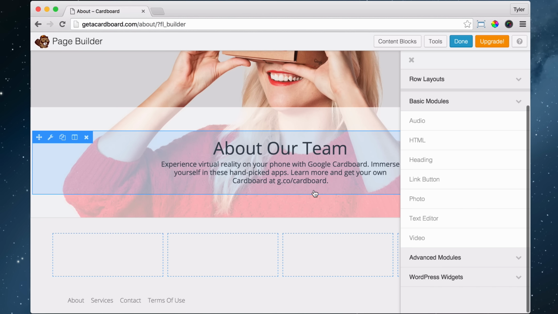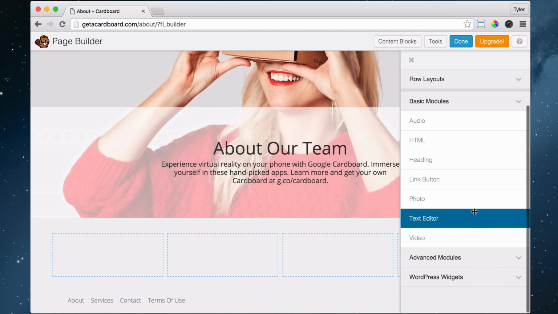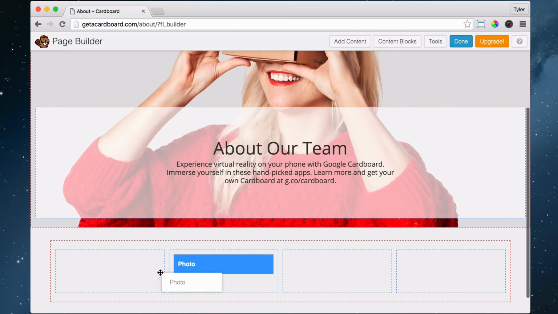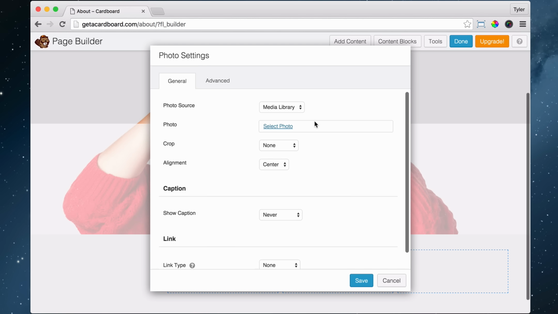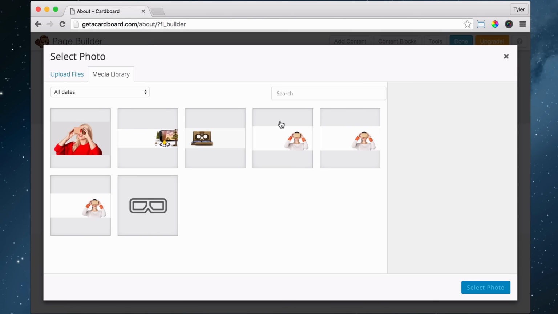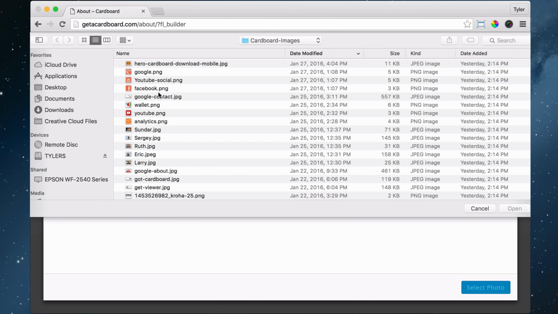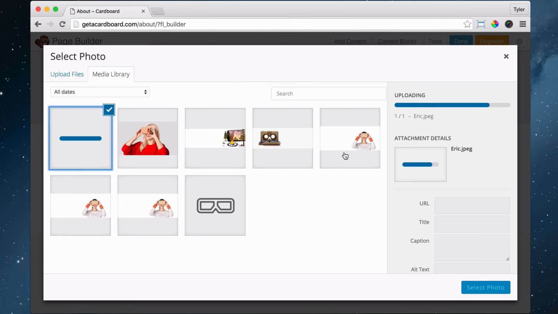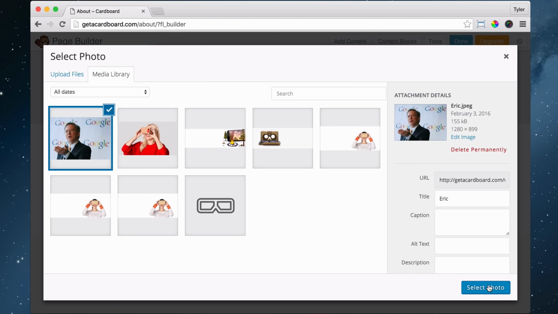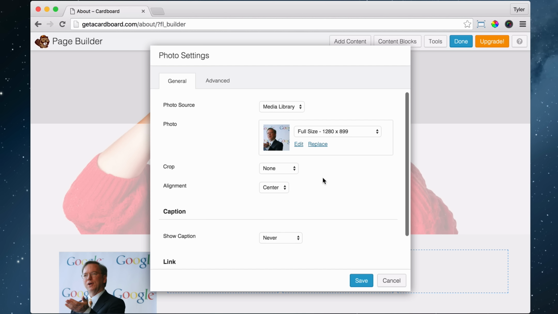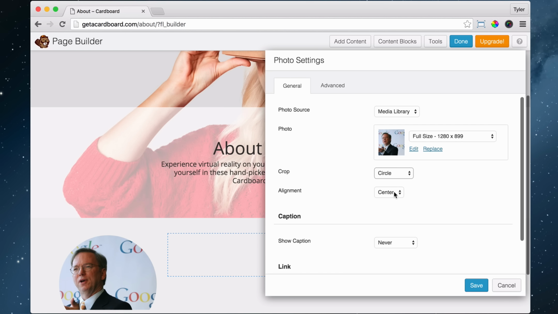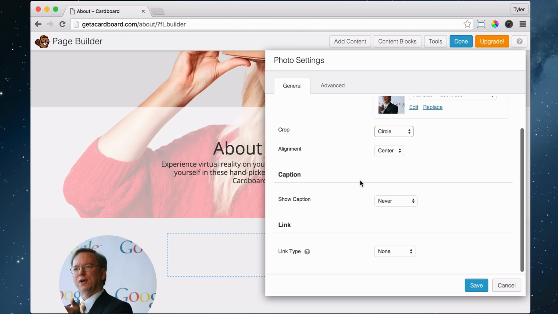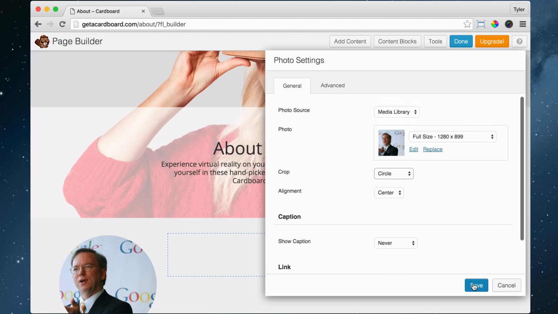All right, and once we do that, we are going to add in a photo right here. So let's just add in a photo to the first column. All right, and once we do that, we can select our photo, and we are going to select Eric from Google. Where are you, Eric? There you are. All right, and once we select Eric, we're gonna crop it a certain way because we don't want a square. It looks so much cooler if it was a circle. All right, so let's make it a circle. And we'll align him center, and all that is good. Okay, so that's Eric. There we go.